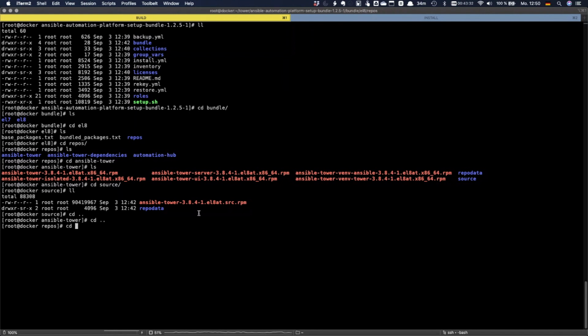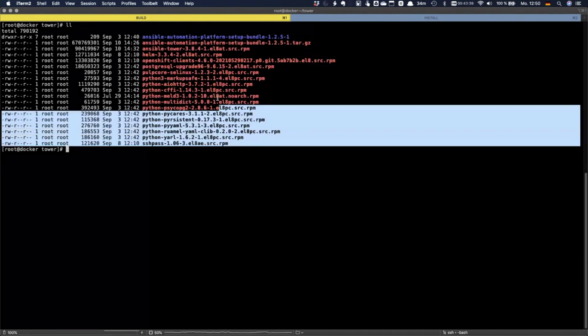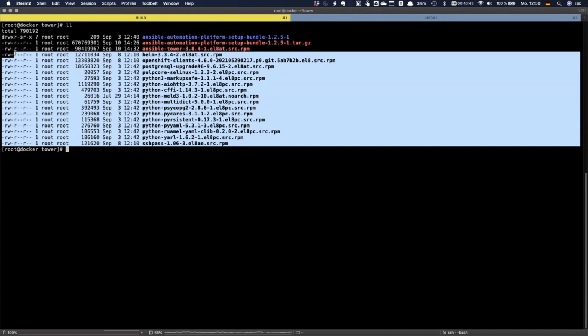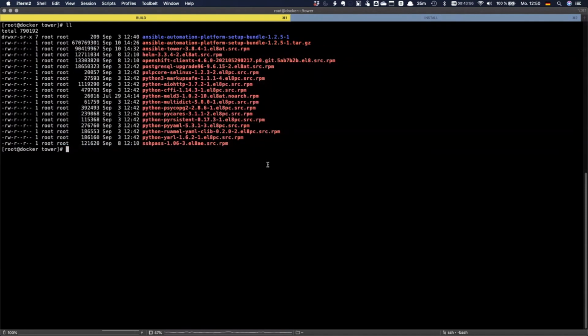So let's go back, one more back, and here it is. These are all the RPMs you want to build to make it possible to install Ansible Automation Platform on Red Hat Enterprise Linux 8 or on IBM Power or OpenPower. I will build everything in a Docker container, so it's easy for me, but you can build it just on a normal server. I will start the Docker container.